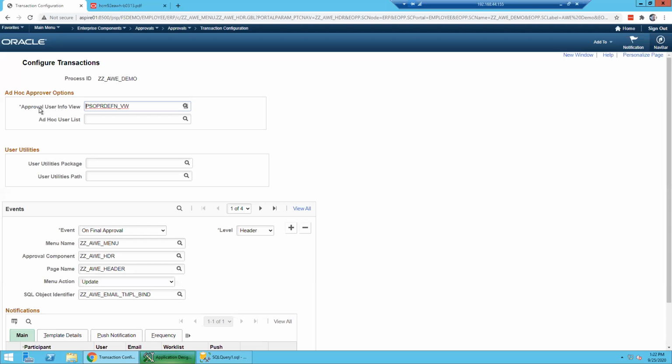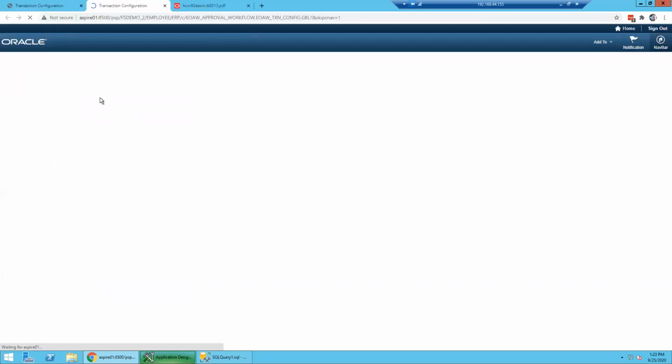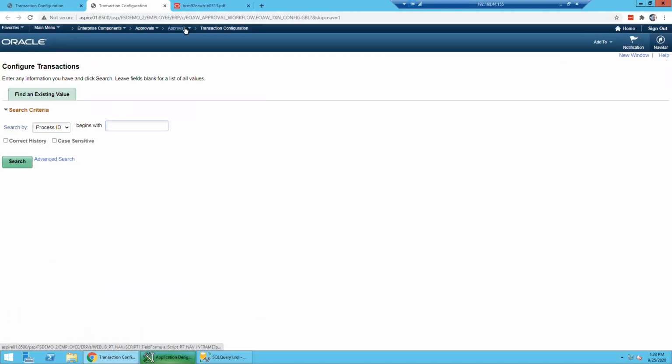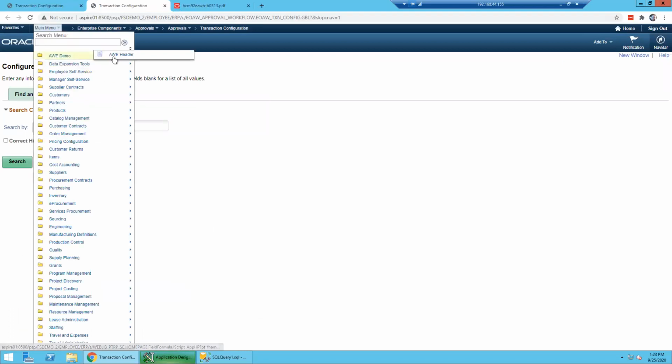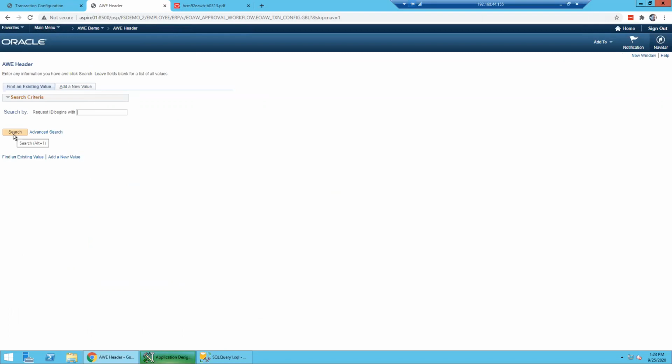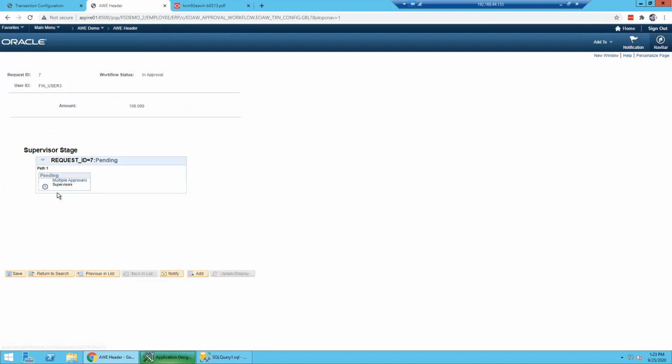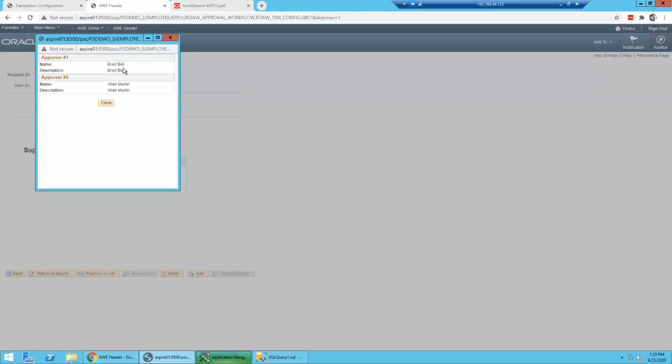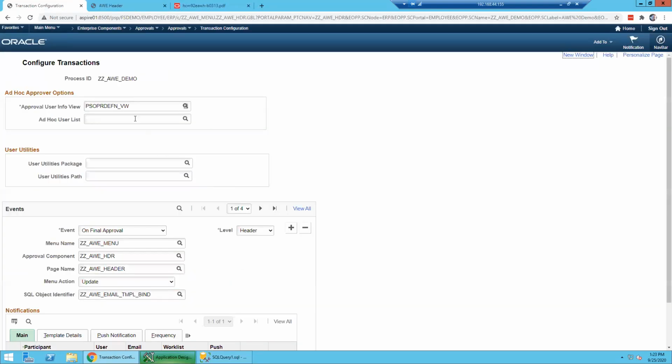But this is a couple things here. I don't know why this is in ad hoc. This is the approval user info view. This is the data view that tells you about your users. And I'm going to go ahead and jump over and show you what I mean by what this view does. We're going to go back to the transaction we ran earlier, and you saw when I clicked this, I get some information. I get a name and a description. It's pulling these values from this view you configure here. This is the delivered one that most of the delivered functionality is going to use.